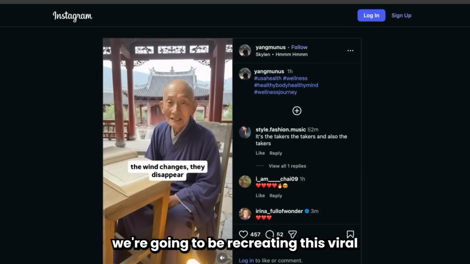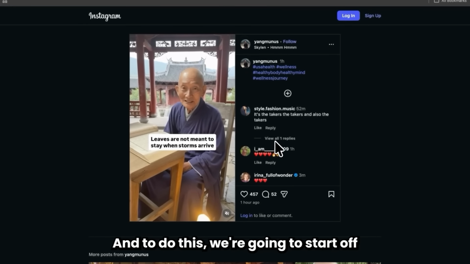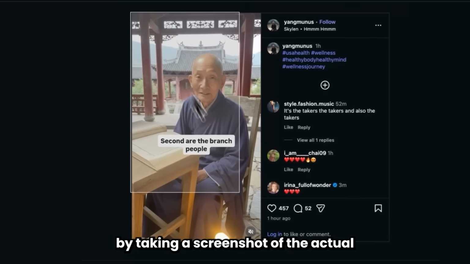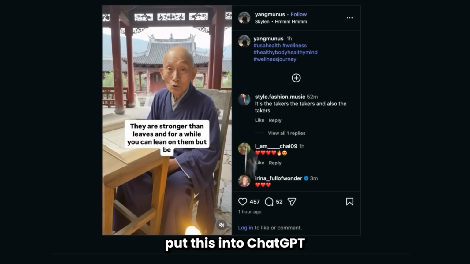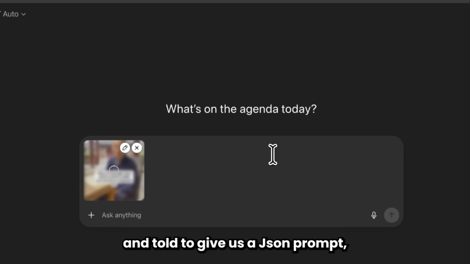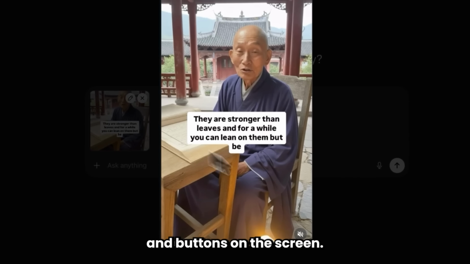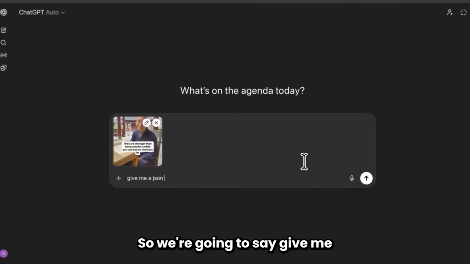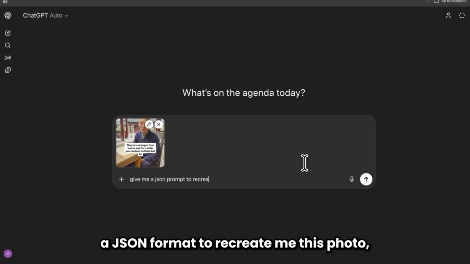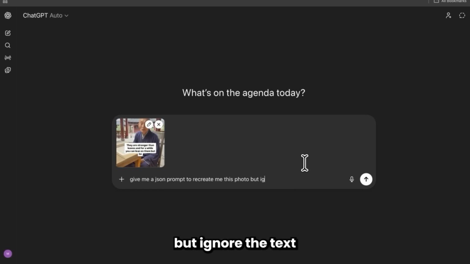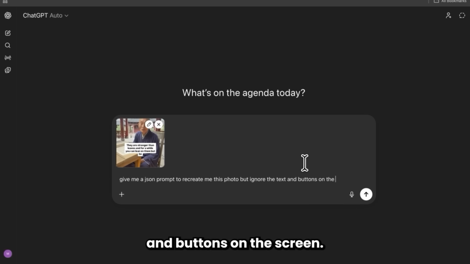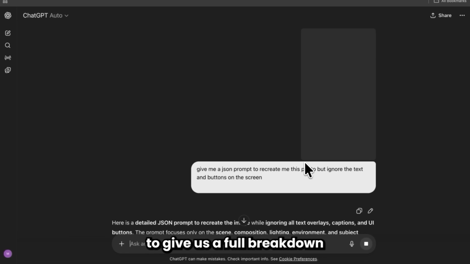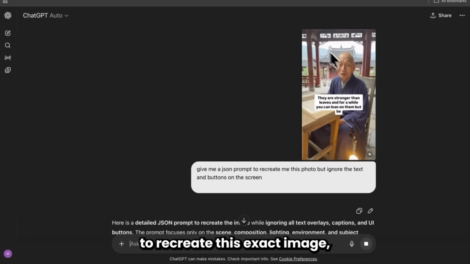In this example, we're going to be recreating this viral AI monk. And to do this, we're going to start off by taking a screenshot of the actual frame of the photo. And then we're going to put this into ChatGPT and tell it to give us a JSON prompt breaking down this exact photo, but ignoring the text and buttons on the screen. So we're going to say, give me a JSON prompt to recreate this photo, but ignore the text and buttons on the screen. This is basically going to give us a full breakdown JSON prompt that we can now input into Nano Banana Pro to recreate this exact image.